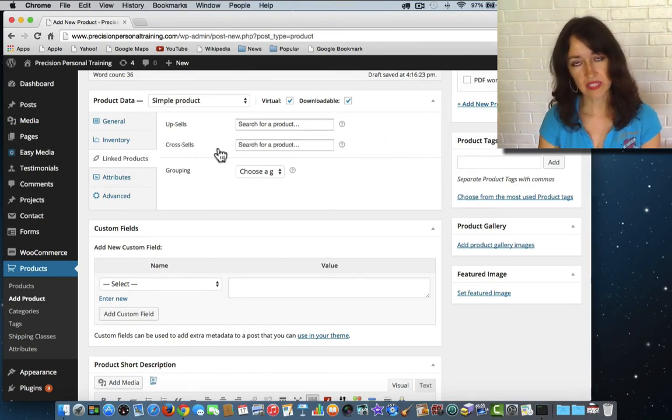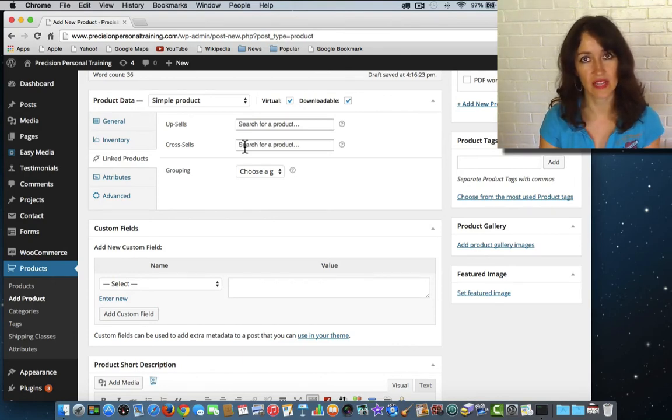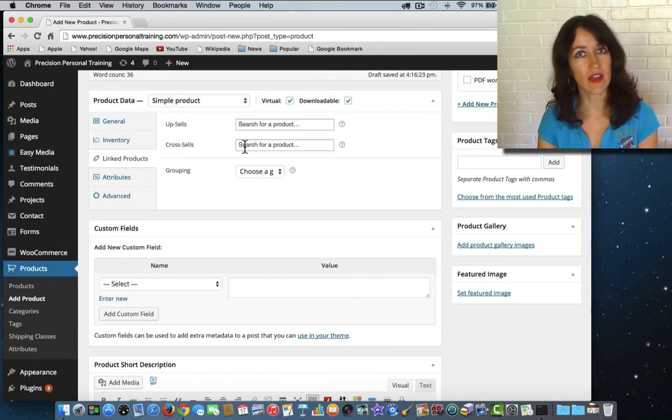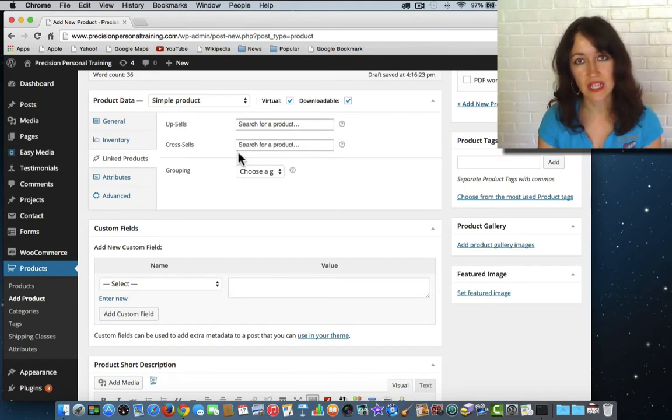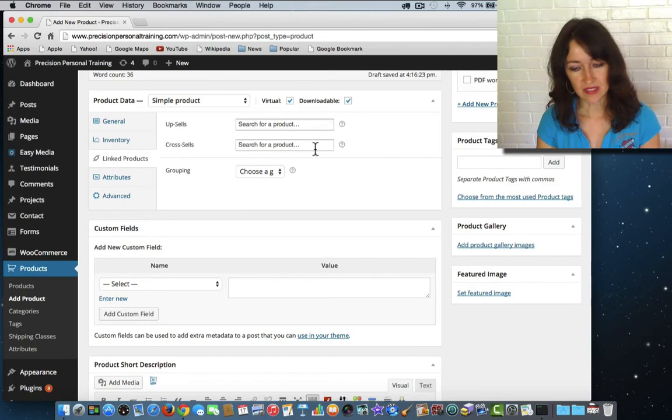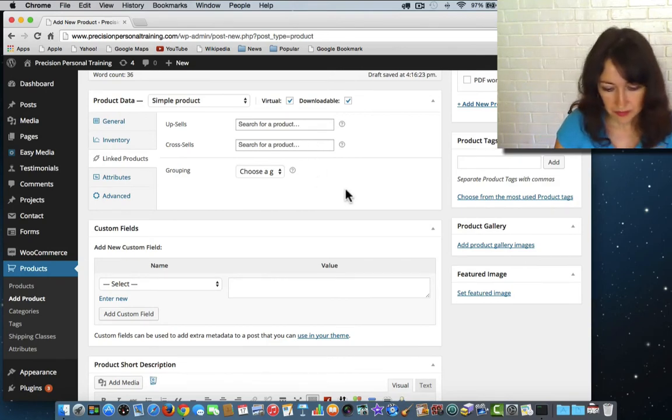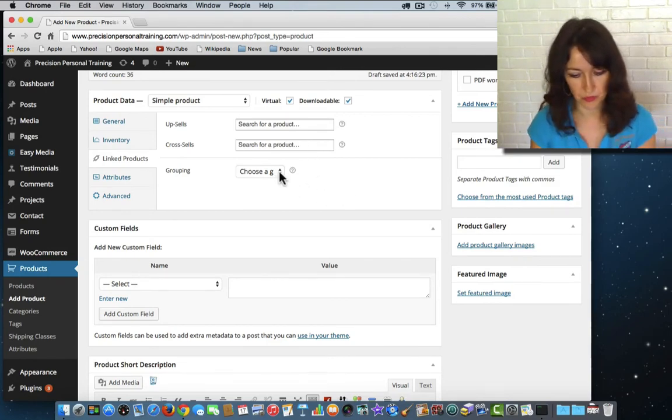And the cross sells means that it's a complementary workout to this one, or it's a complementary item to this item that you're selling. So maybe this is for abs in this case. So the cross sells, if you had something like, say, for upper body that would just complement well with this ab workout that you're selling in this particular listing, then that's where you would list it as well. And then you can arrange that for groups in any way you want.